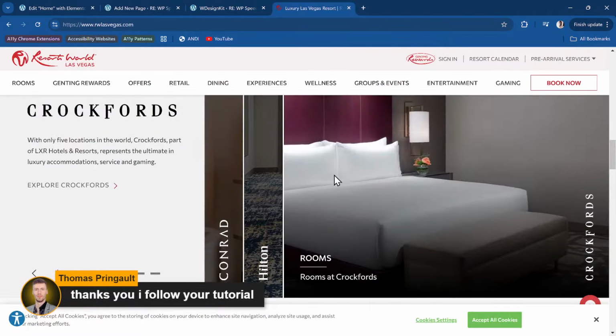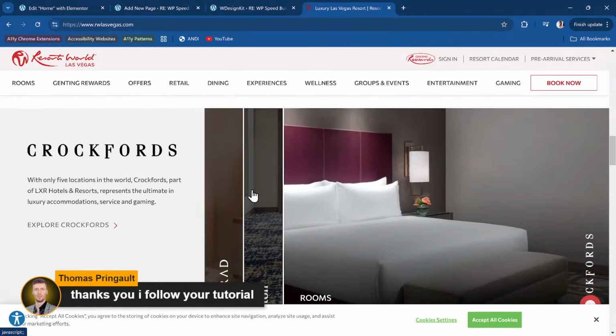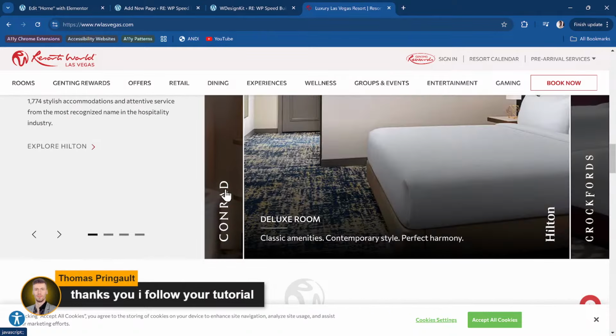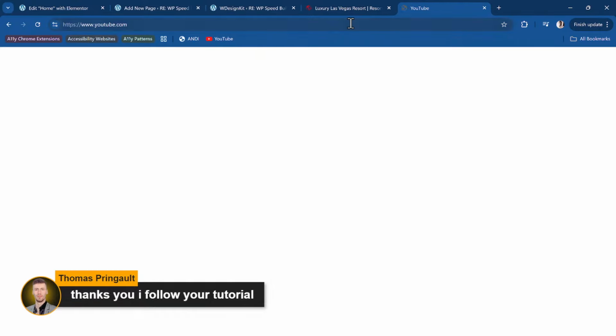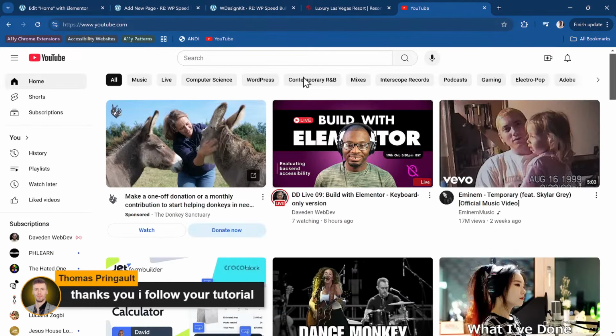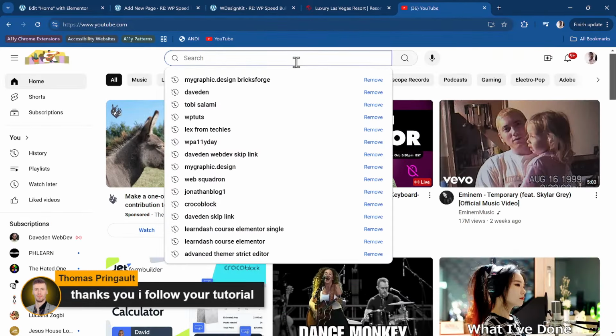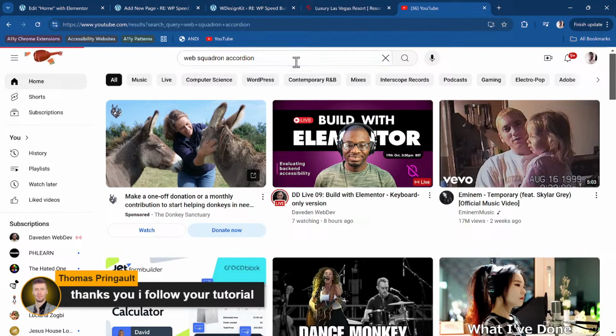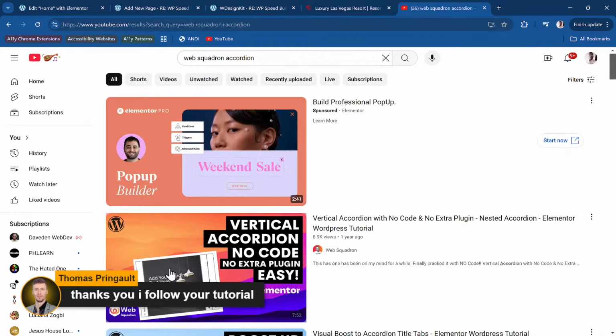Close this. So yeah, because basically you can't actually do it directly if you are using Elementor. You can't do this anymore. You need a plugin, or you need to write the HTML and CSS yourself. I know Imran has one video he did a long time ago where he used containers. Let me see. Web Squadron accordion, I think. Yeah, I think he had this one.